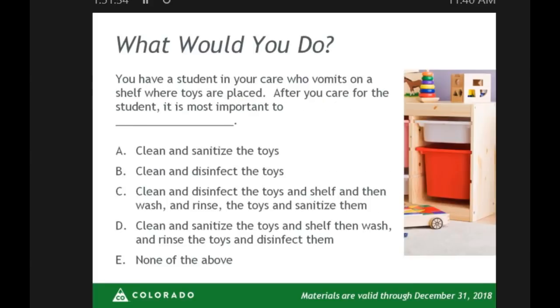So here is another test. What would you do? You have a student in your care who vomits on a shelf where toys are placed. After you care for the student, it is most important to A, clean and sanitize the toys, B, clean and disinfect the toys, C, clean and disinfect the toys and shelf, and then wash, rinse, and sanitize the toys, D, clean and sanitize the toys and shelf, then wash and rinse the toys and disinfect them, and E, none of the above, just walk away.